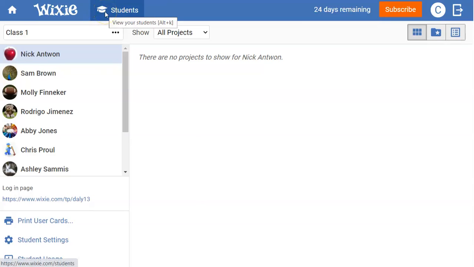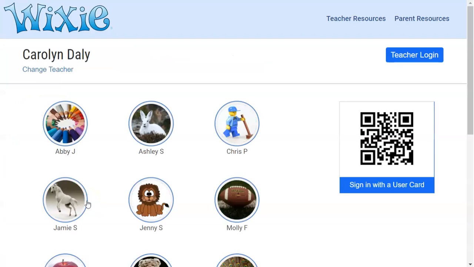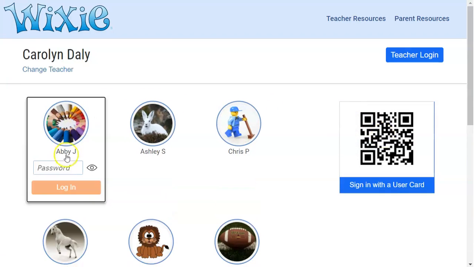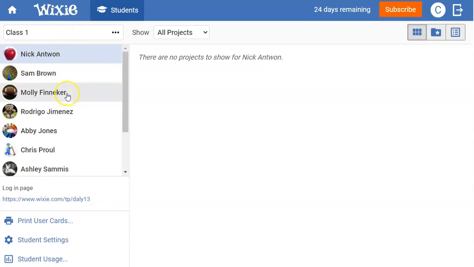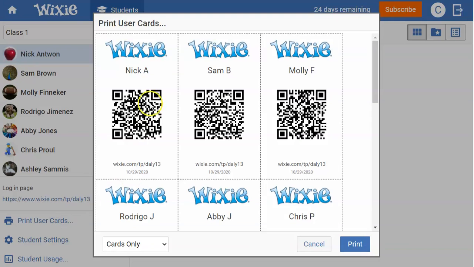In the Students tab, on the left-hand side, you will see a unique Wixie web address that your students will use to log into Wixie. On this page, students can log in with either their personal QR code or by selecting their name and entering their password. At the My Students page, there is also a Print User Cards option that will allow you to print small cards with each student's QR code on them or a full sheet of instructions.